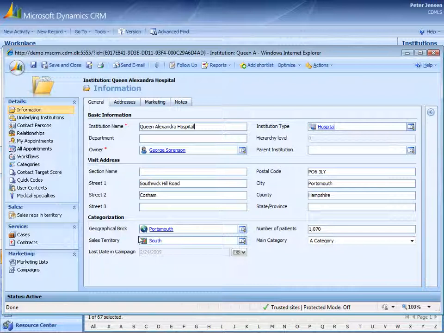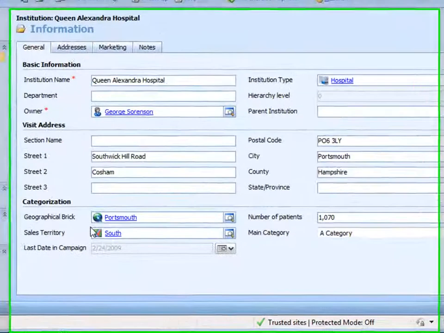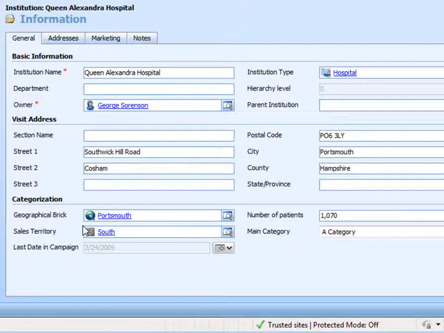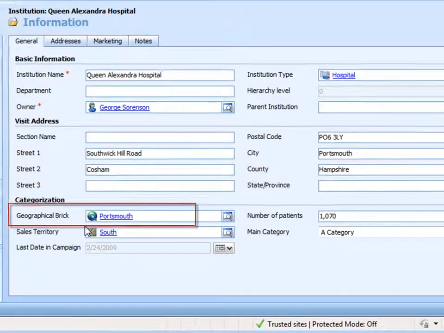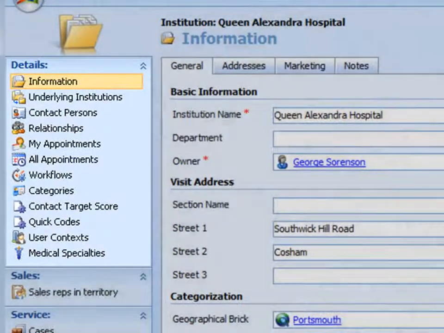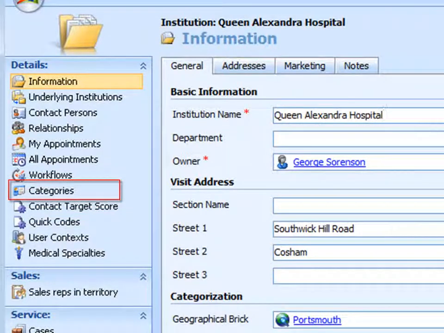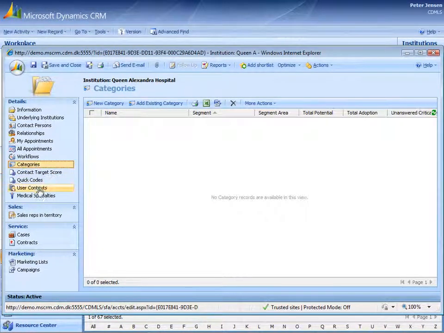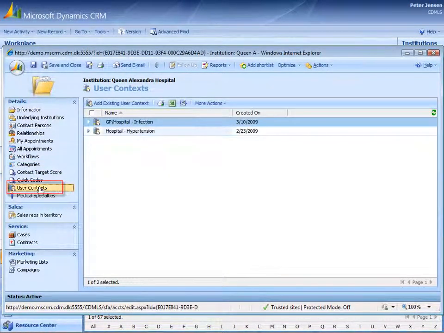The changes we've done to institutions, or accounts as we could call them, are things such as the institution type and hierarchy level. This is an expansion of the standard system's way of doing account sub-accounts. We also have things such as number of patients, geographical bricks, and a set of new entities in the left sidebar navigation. The most important additions are the categories, which enable this institution to have more than one marketing category, and the user contexts, which is a way of grouping users so that multiple pharmaceutical sales representatives can work on the same institutions.